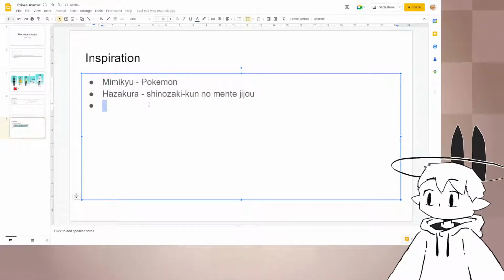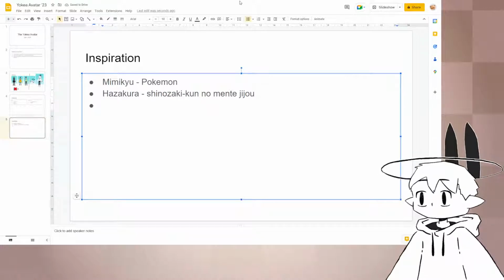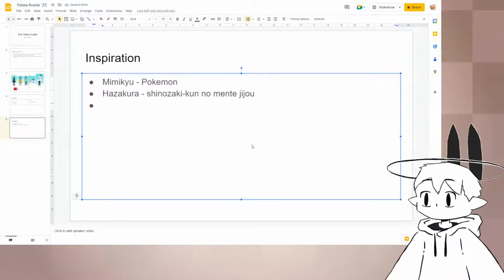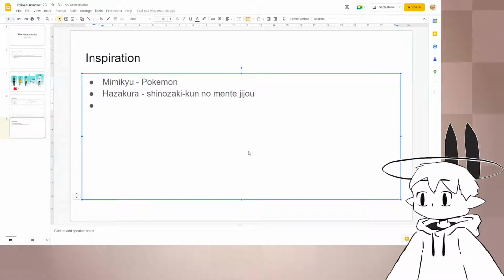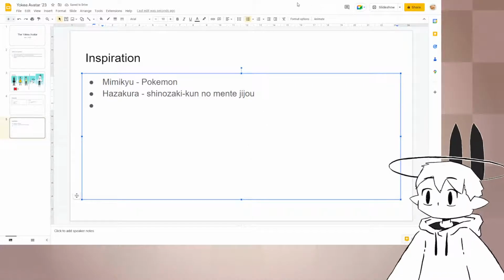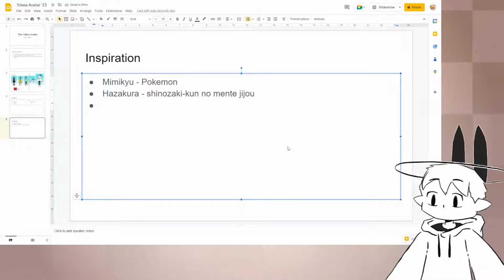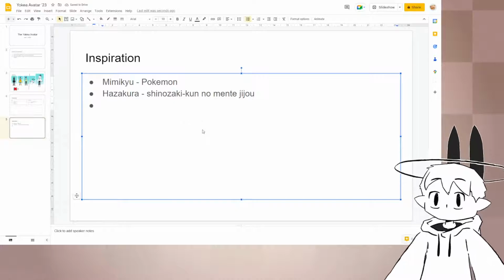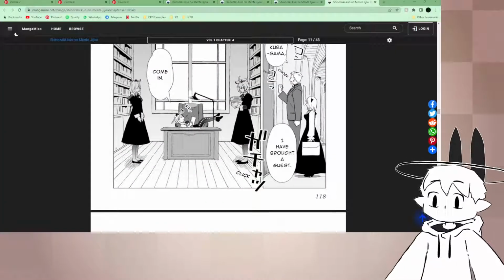So yeah, this is the second inspiration. Let's go a bit more into the character. She wears a really cool hat. I really like that part about her. And if you go to this page, you can see what's below the hat, and that's the best part about this character. There you go. I don't know if you can see it.